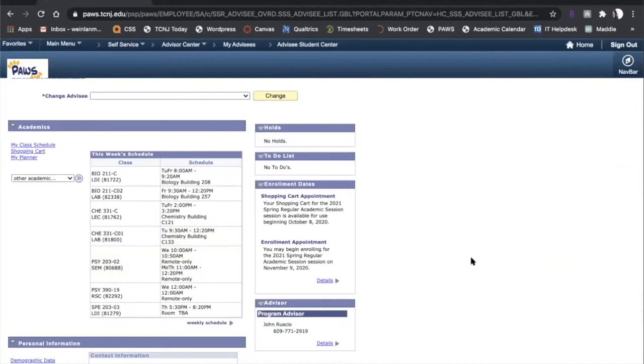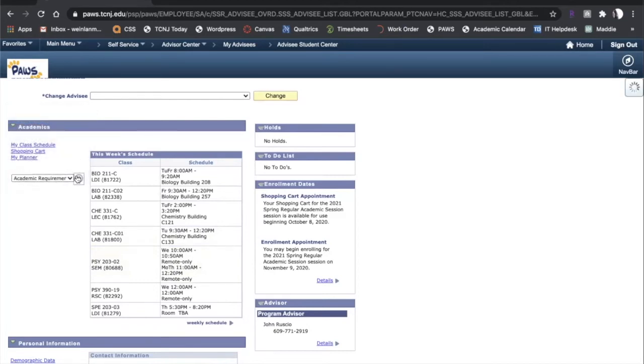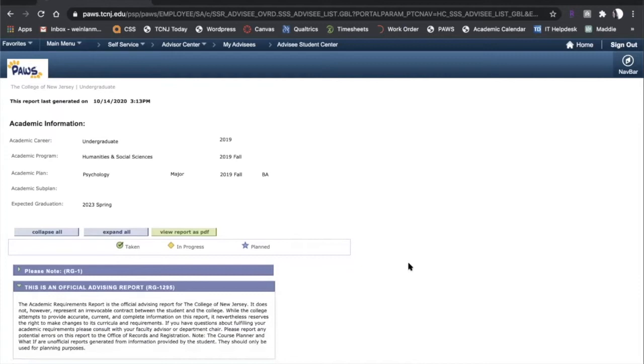In order to create an academic requirements report, you need to go to the Student Center. Advisors, you can get here by clicking the View Student Details link on your list of advisees. And students, you can get here by clicking Student Center when you log into PAWS. If you go to the left, you can click this dropdown and select Academic Requirements. It will then bring you to your academic requirements page.